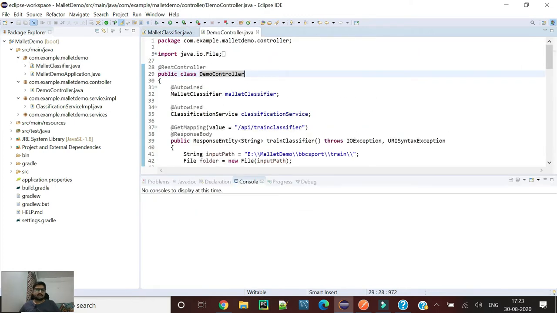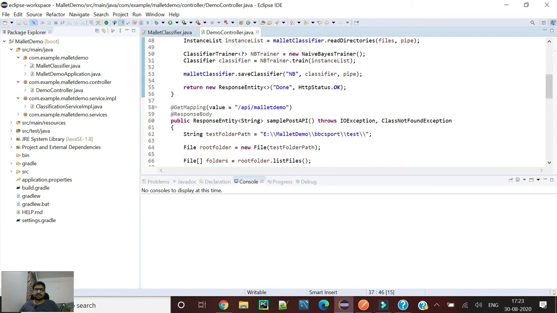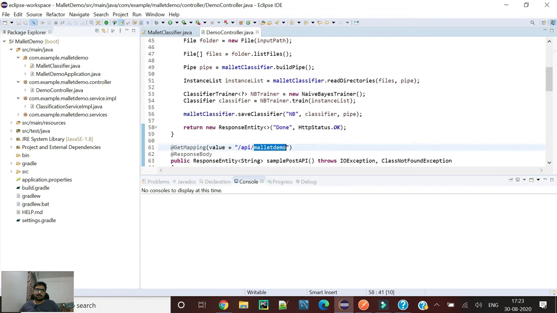So here is the controller class in which we are creating our APIs. The first API is for training the classifier, and the second API is for testing our model.